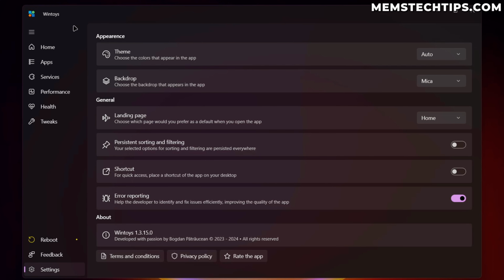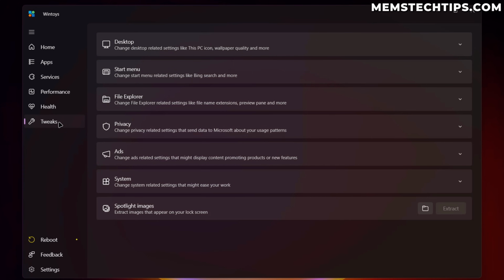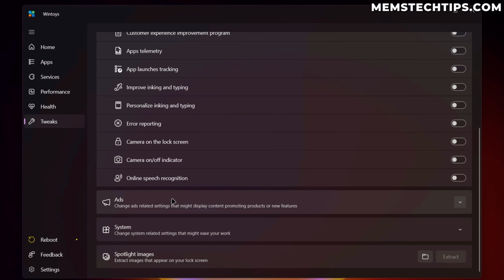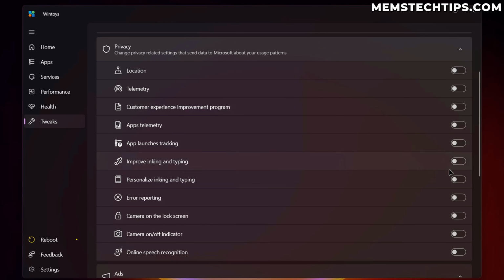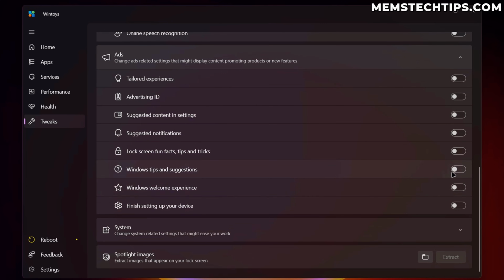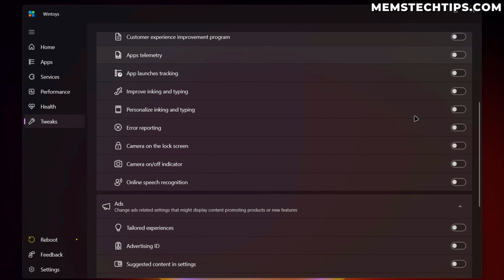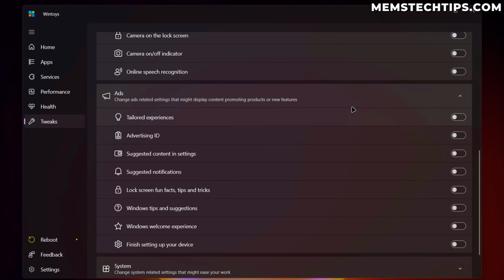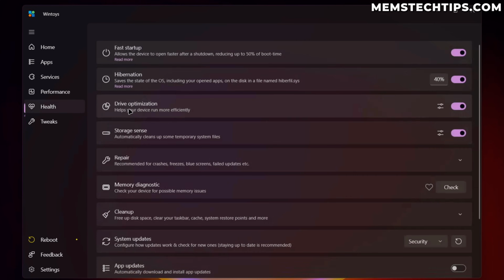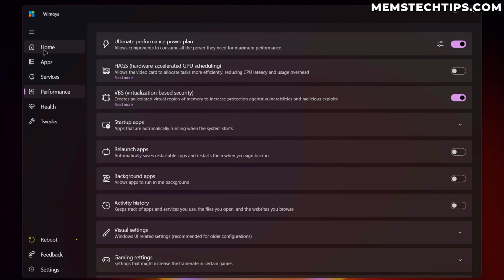So I think WinToys is a great app. Like I said before, to me, the most important thing and the thing I like the most is having access to the privacy settings and the ads all on one page, so I can just disable all of these settings here without having to go into Windows and manually going to every setting to find it and disable it. There are some other nice things as well. A lot of that's also going to depend on what you use your PC for.